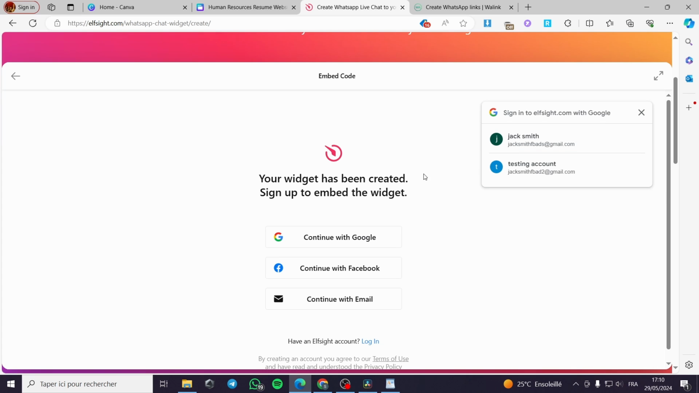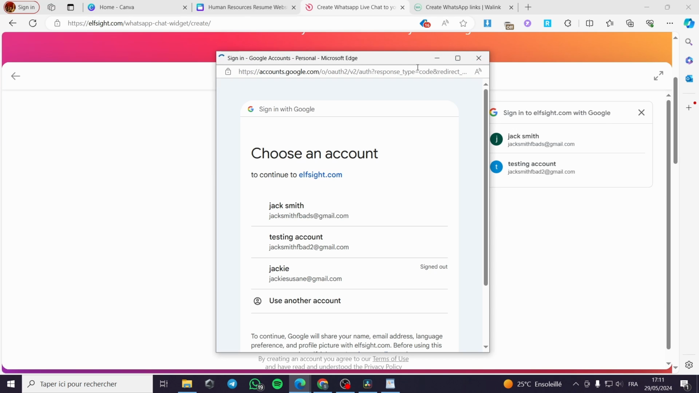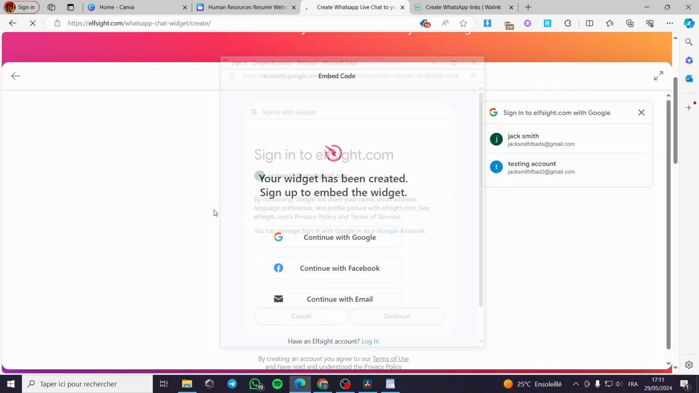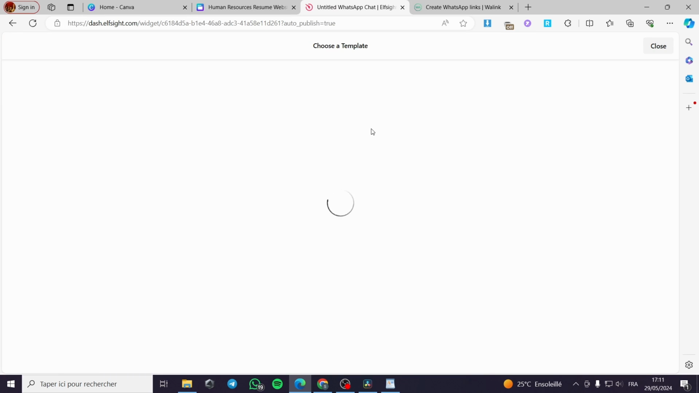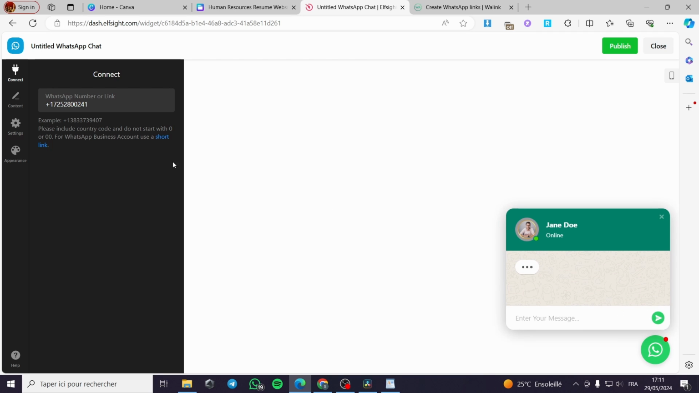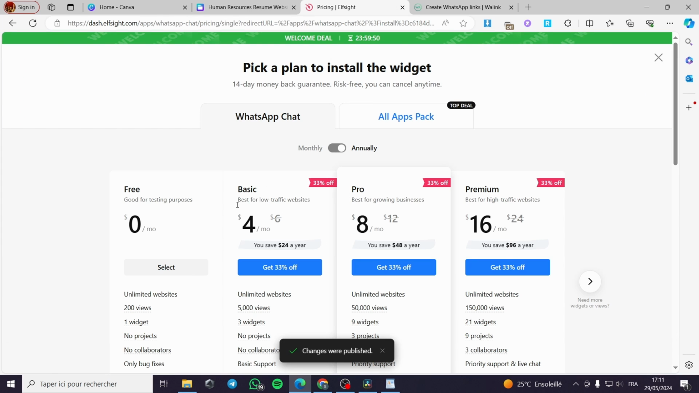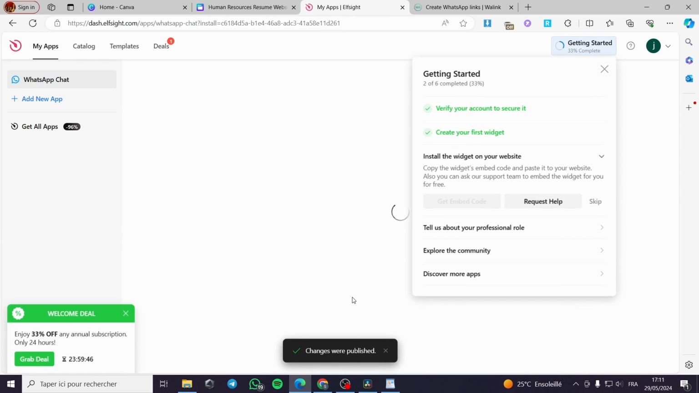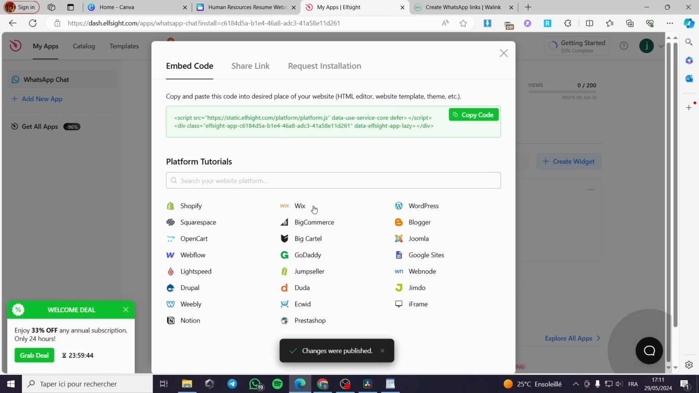I am going to sign in or sign up for the Elfsight account to be able to get the code. I am going to use one of my emails. I think that I have signed up already on this page. I will go to sign in. And yes, we have this button right here. I am going to click on publish right now, and it will be right here. We have the plans. I am going to choose the free plan as always, and we are good to go.